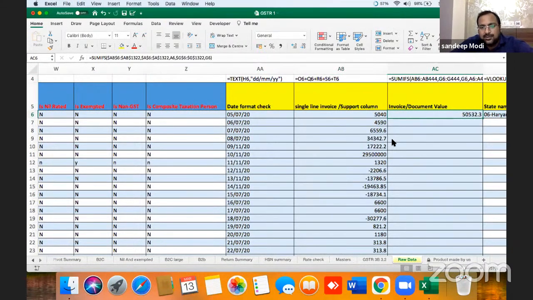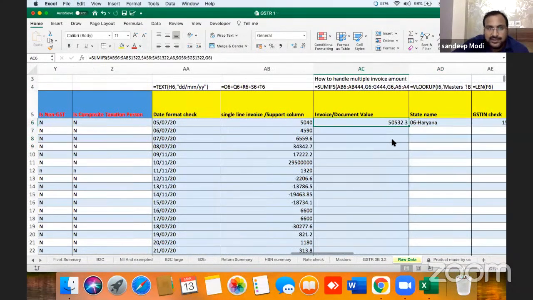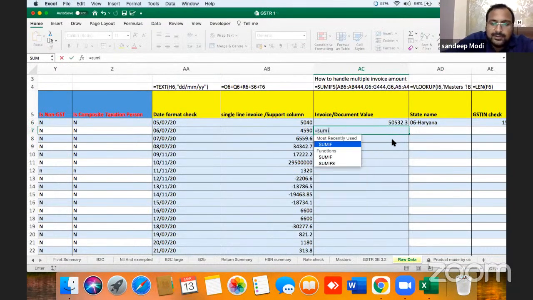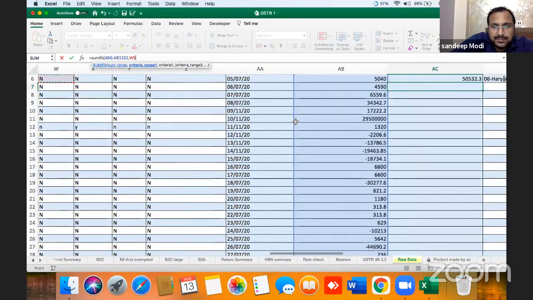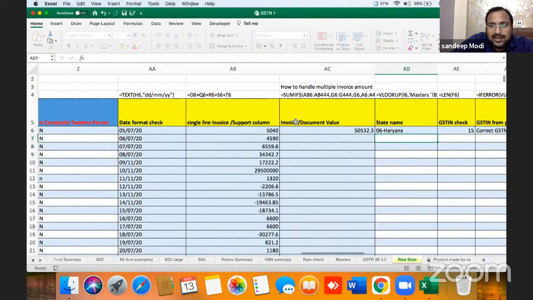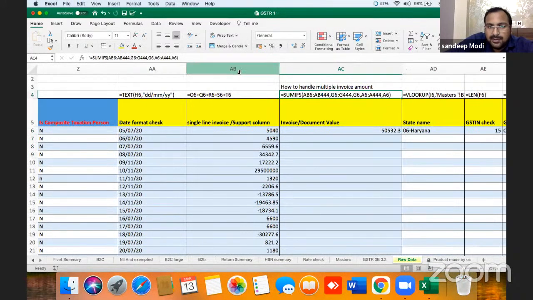Here we will find the document value. Here we will use the SUMIF function. For example, this value should come to 50,000, and as you can see, 50,000 is coming. Why is it coming? We'll be using SUMIF, where the first sum range is this. Now criteria 1 is here. I have already written this formula down, so you can relate to it and follow along afterwards.